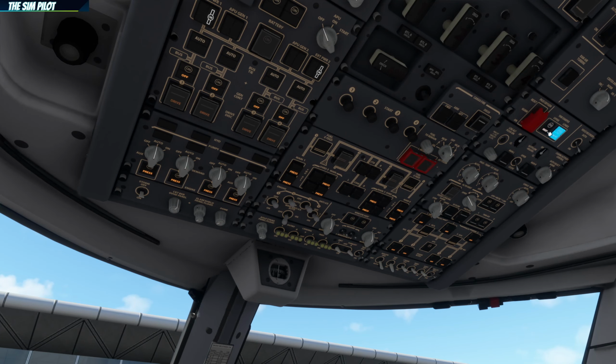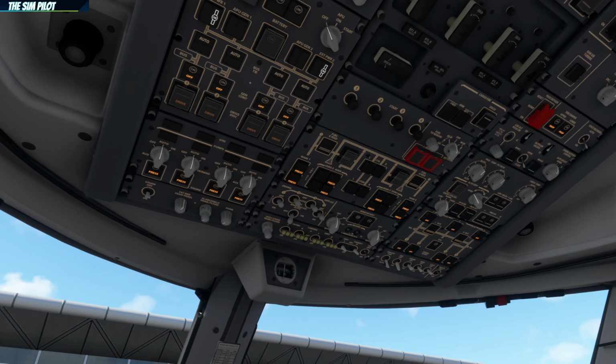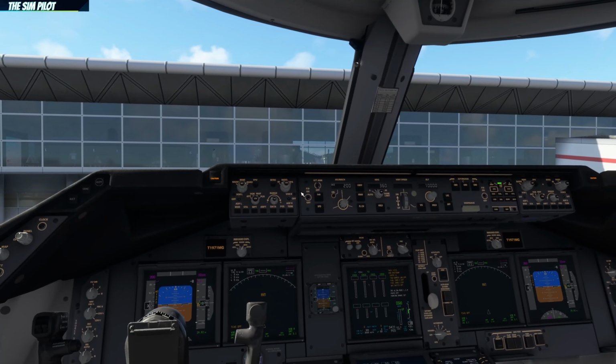Yaw damper is automatic, it's enough at the moment. Maybe it will be updated with the next aircraft and avionics update, who knows. Bleed air is on, we don't touch the air conditioning system or the bleed air system, and the lights are set up. So that's what we can do for the overhead.